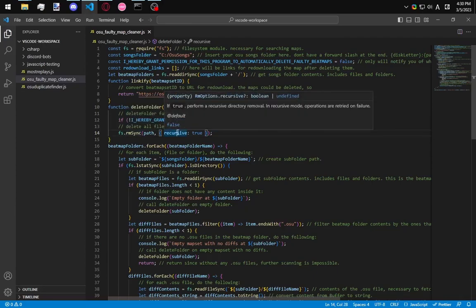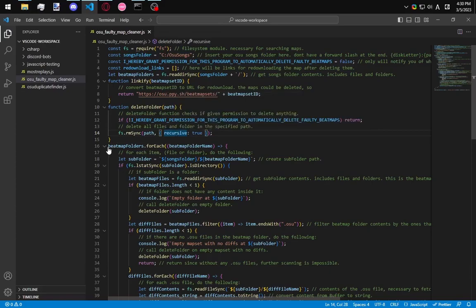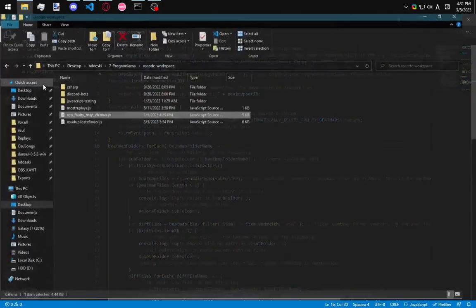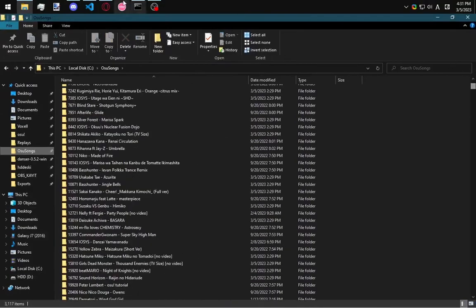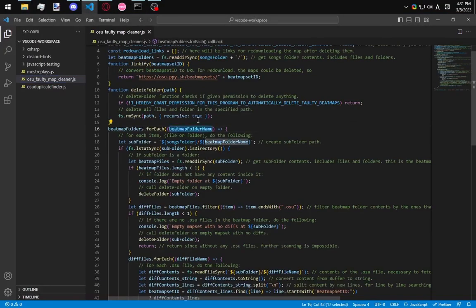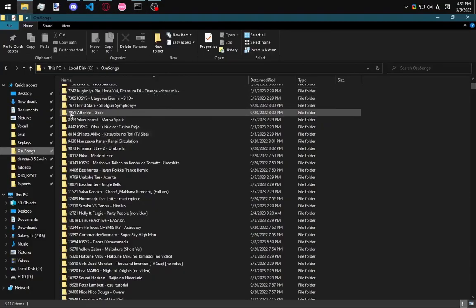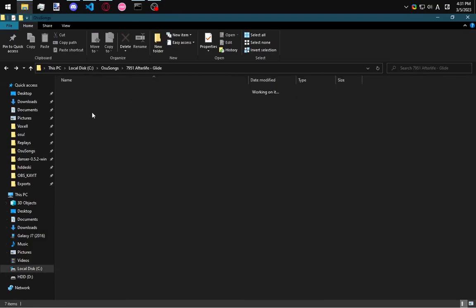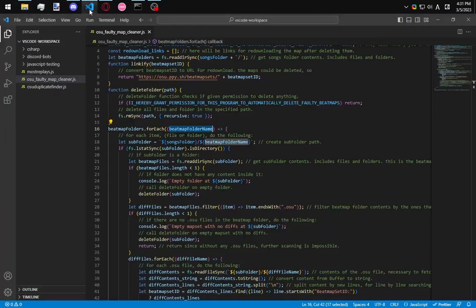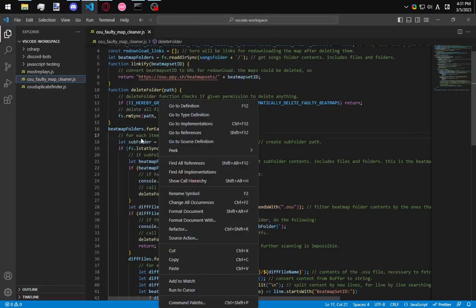Recursive is what makes it actually delete the files and folders if there is more than one folder inside it. Beatmap folders is the beatmap folders we previously read. There are tens of thousands of folders inside your songs. For each folder, do the following. And this is the beatmap folder's name, by the way. This, for example, 795, after this string of text, is what the beatmap folder name is.